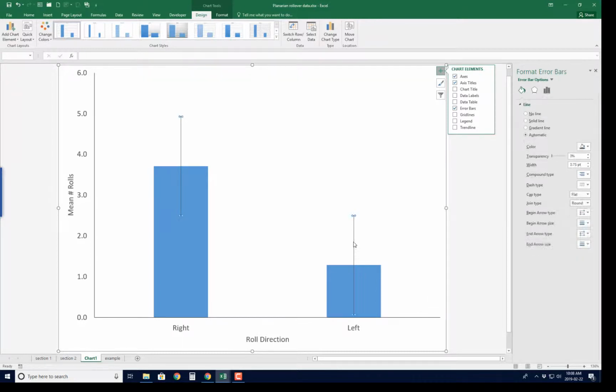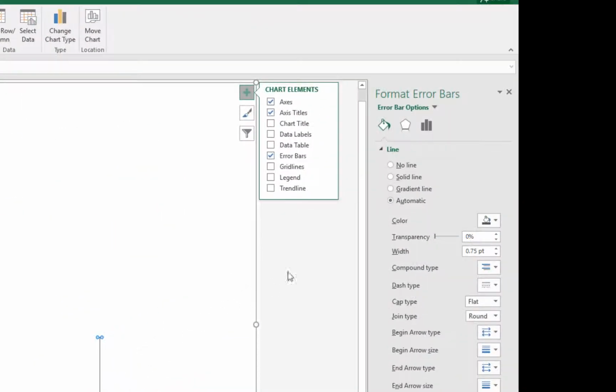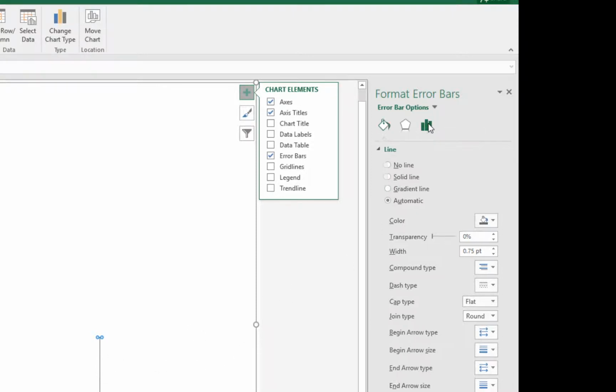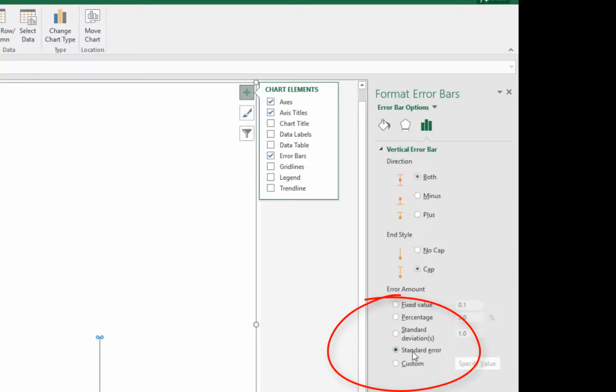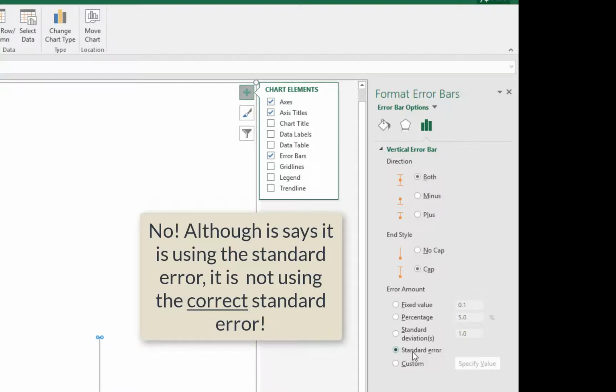And so if I click on the error bars, now I come over here, you see it says format error bars. So I know I'm working on the error bars, right? And so I want to find out what is actually being graphed here. So I click on this part, the error bar options, and you see it says it's doing the standard error. Oh, awesome, that's what I want. But it's wrong. It says it's doing the standard error, but it's not basing that on anything.